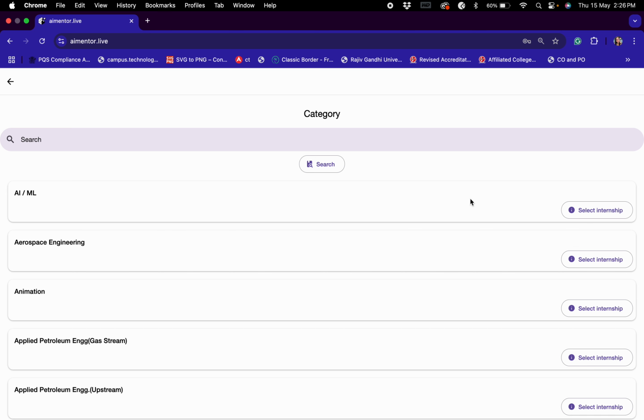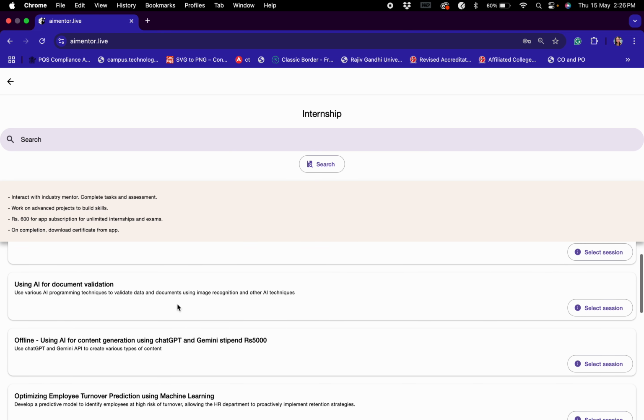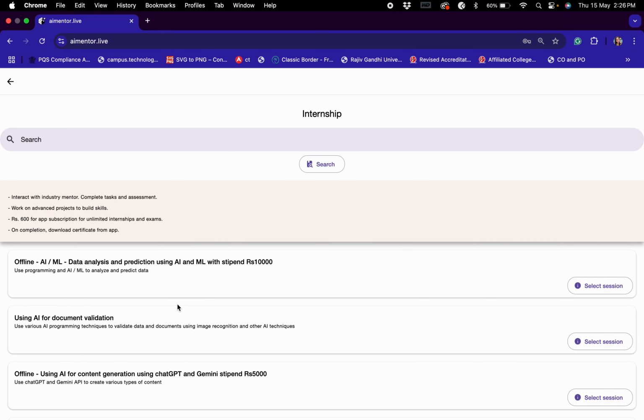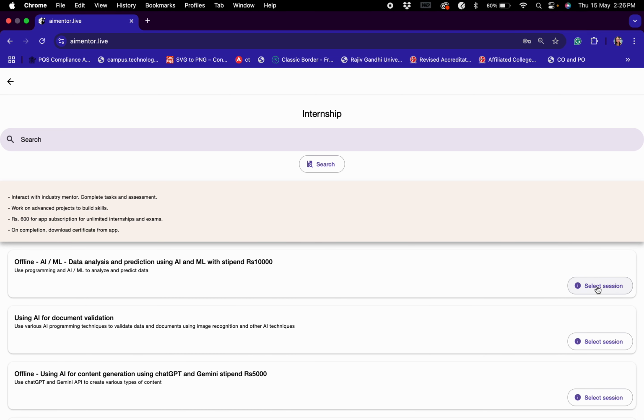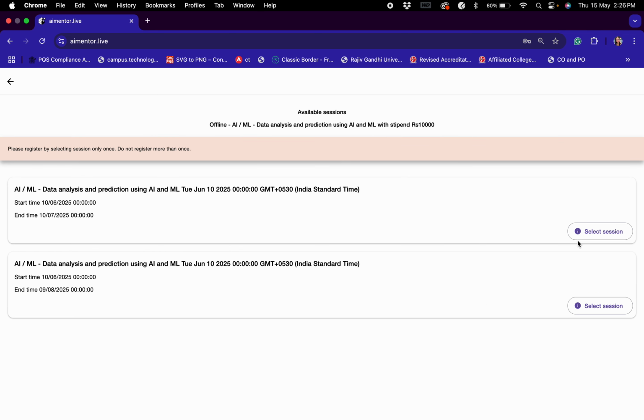Select the interested category. So let's say artificial intelligence and machine learning, let's say you're interested in this. Just click on select internship and you will find a list of specific internships for that category. AI ML is such a broad category that we do have multiple internships under the same umbrella, right? So you have all of that listed here. You could click on the select session here, and then you select the date or the session that you're interested in, and then just click on select session.